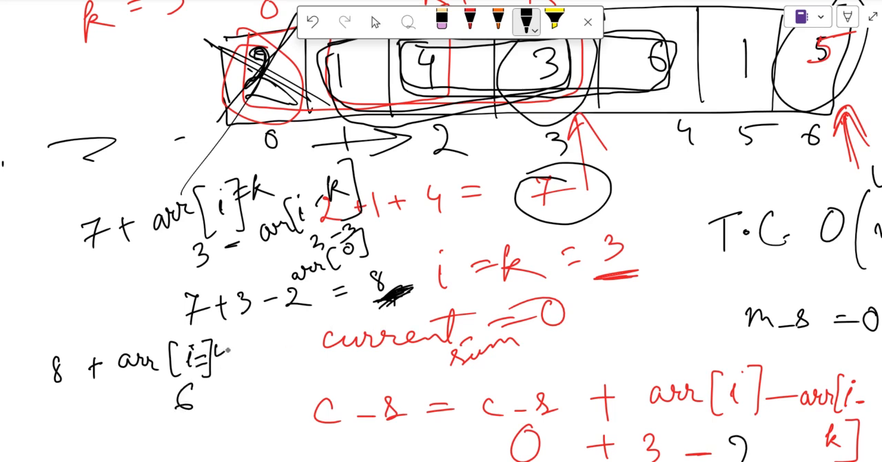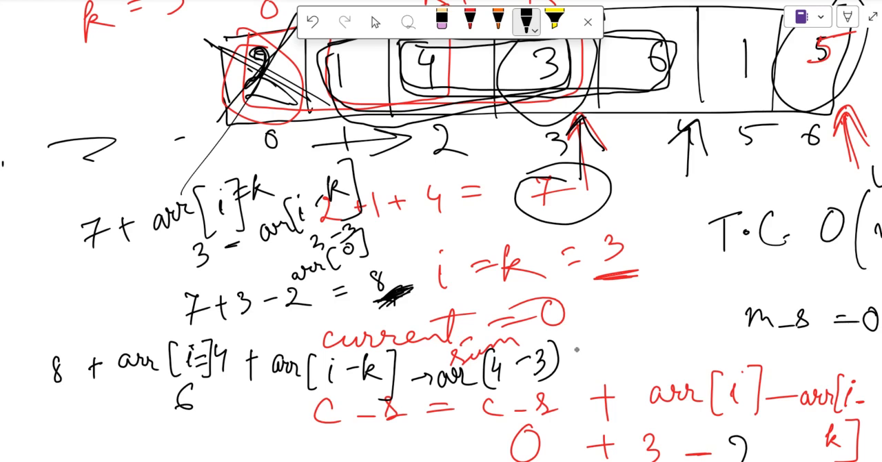ARR of I is 4 now, because K was pointing here and now it is pointing to 4 because we have incremented. And then ARR of I minus K: I is 4 and K is 3, so ARR of 4 minus 3 is ARR of 1. The value is 1 here also. So this is not plus, this will be minus here.